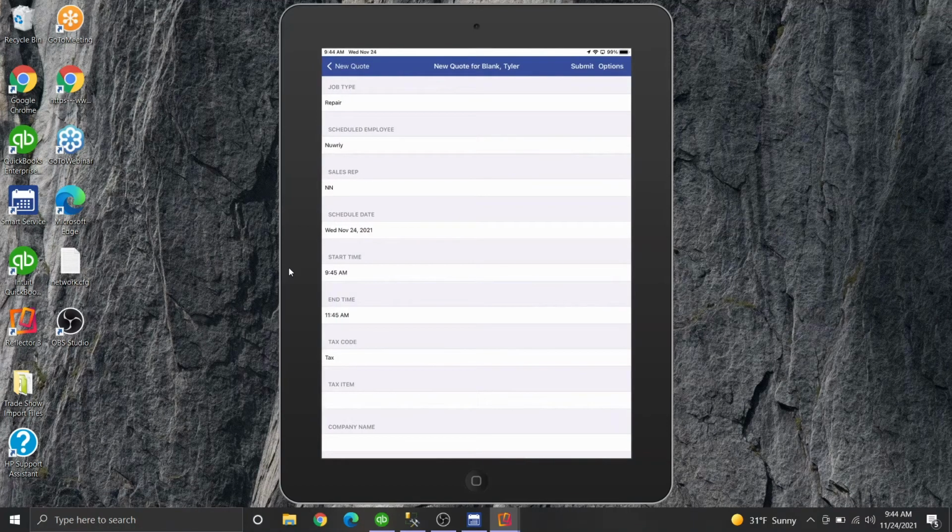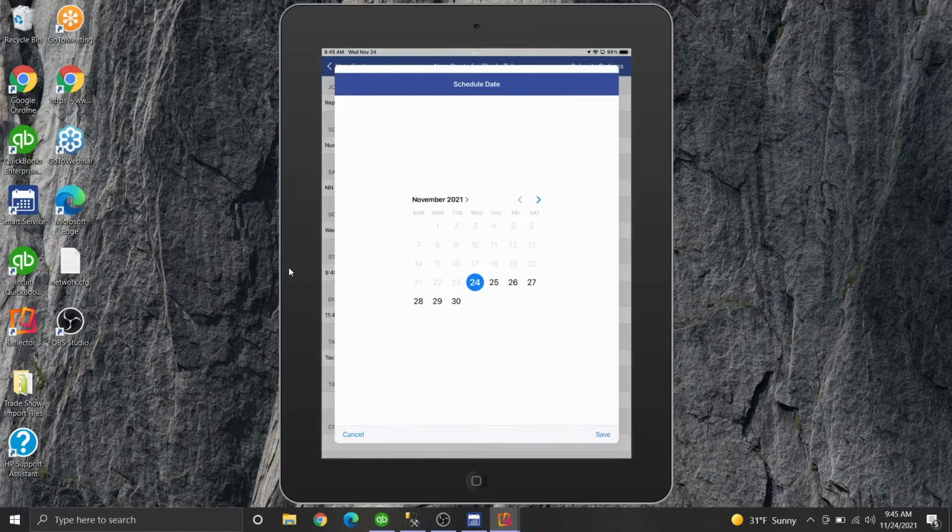And now that we have repair selected here, you can see that I am the scheduled employee because I am the one that's creating this service. You can see that I am listed as the sales rep because I'm the one creating this new quote. And then we got, of course, the scheduled date, start time, end time. By the way, you can tap in these fields to make adjustments if you need to as well.